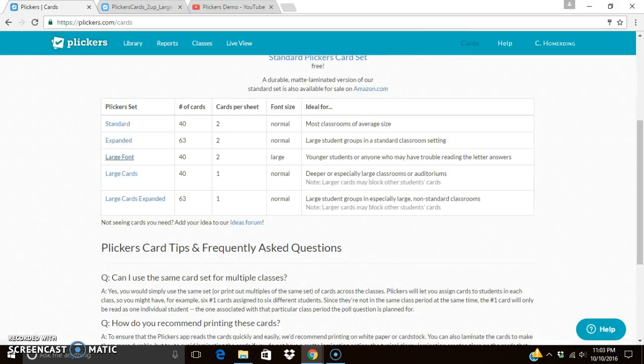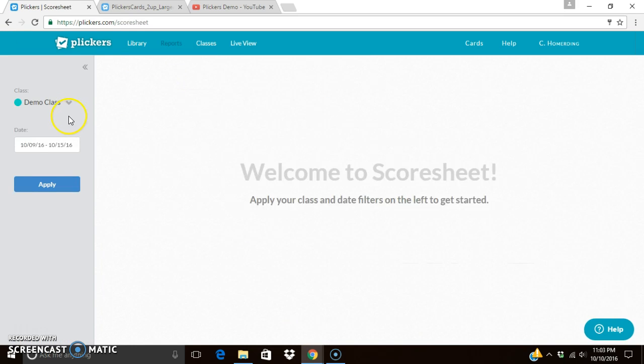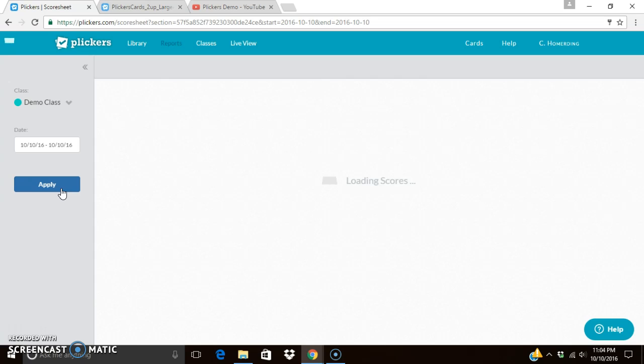So that is the basic explanation of the demo right here. I'll go ahead and go back to reports so that you can go to the score sheet and see how all this data can be used. Under class, you can choose which class you used. I used the demo class. This is also organized by date. Once you choose the class, choose which date you used the questions, and it will go ahead and show you the scores of all the students.